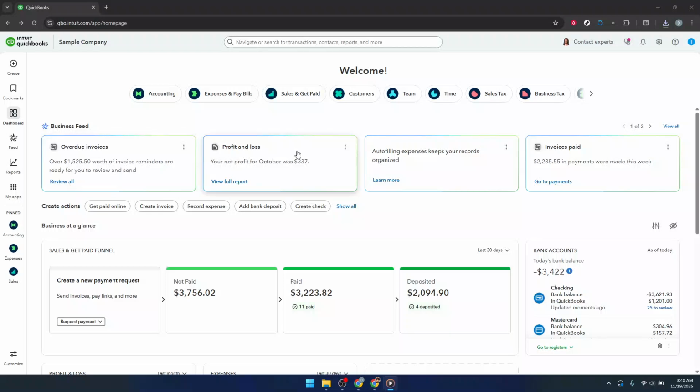In today's video, I'm going to teach you how to attach documents to transactions, bills, and expenses in QuickBooks Online. Keeping your receipts, bills, and supporting documents attached directly to your transactions is one of the best ways to stay organized and be ready for audits, tax time, or simply answering questions about what a charge was for.